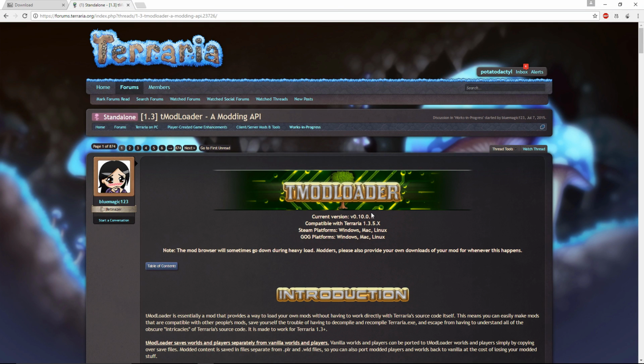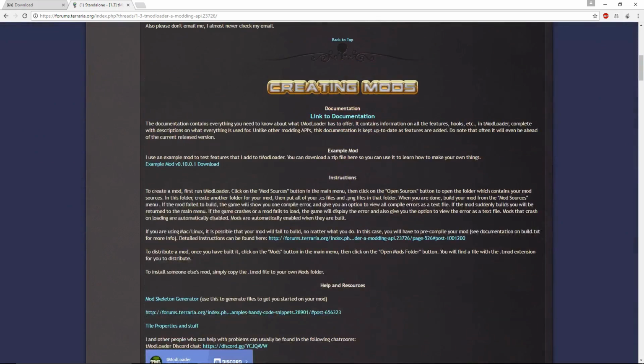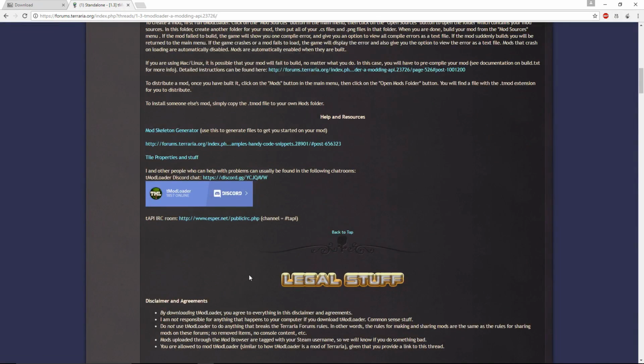I'm going to be showing you guys how to download a Terraria patcher, which you can get all your favorite items and build with tons of useful tools. So first you're going to have to go to this link I'll put in the description for the tmodloader standalone forum, and from here you'll be able to download this thing that'll let you open up the mod I'm going to be showing you guys today.